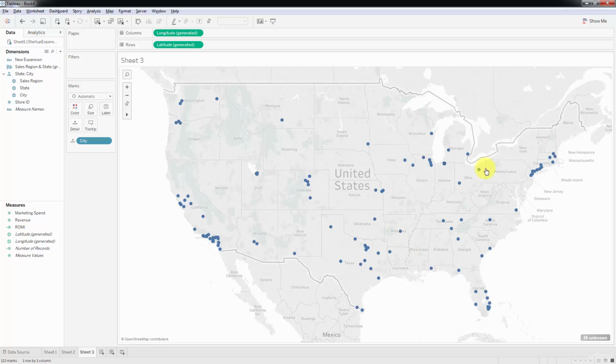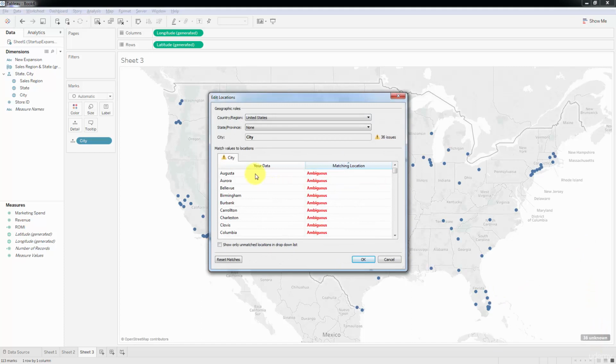The answer is no, because over here at the bottom you can see 36 unknown values. If we click here, you'll see that they are ambiguous allocations. For example, Augusta, Aurora, and so on, because there are actually a few of these cities in the US. So all of these cities are ambiguous and Tableau doesn't know which one to pick out of all of them. So there we go. That is not the proper approach to visualize these cities.